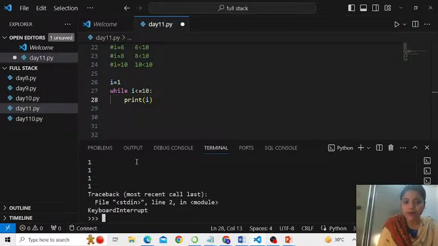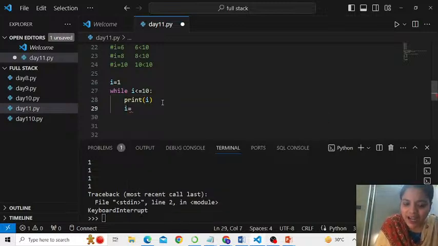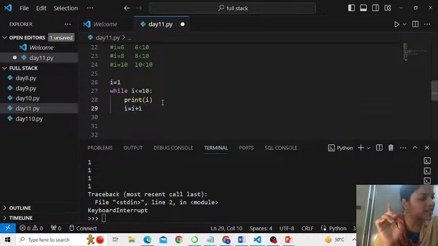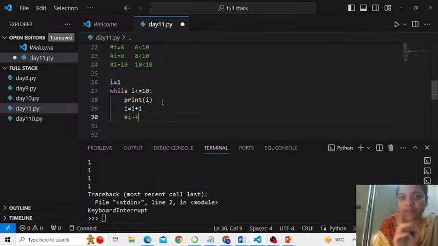Right, so first of all, let me break and come out. Control C, it's a keyboard interrupt. Inside the block I say i equals i plus 1. Now for those who feel that i plus plus will work, your answer is no. This was the syntax of JavaScript or C++. Python doesn't support this kind of unary operators. Are you understanding?